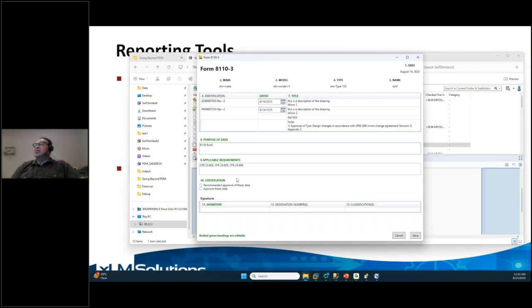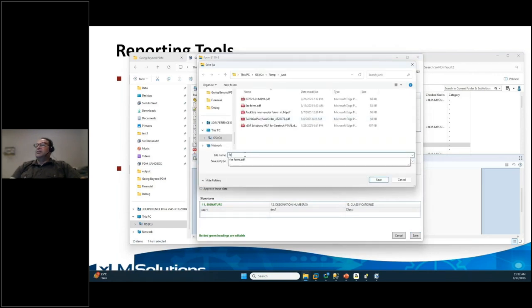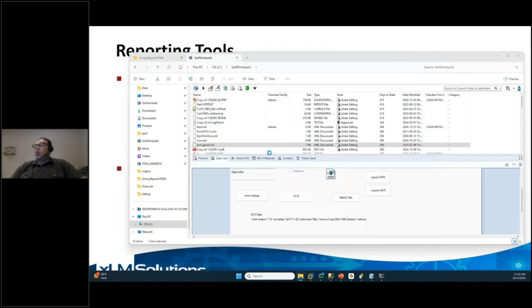And this is all stored as XML data within the system. Add signatures as necessary, and then save this to a directory. Copy that directory folder and hit save. And right now it's processing everything into a PDF file.